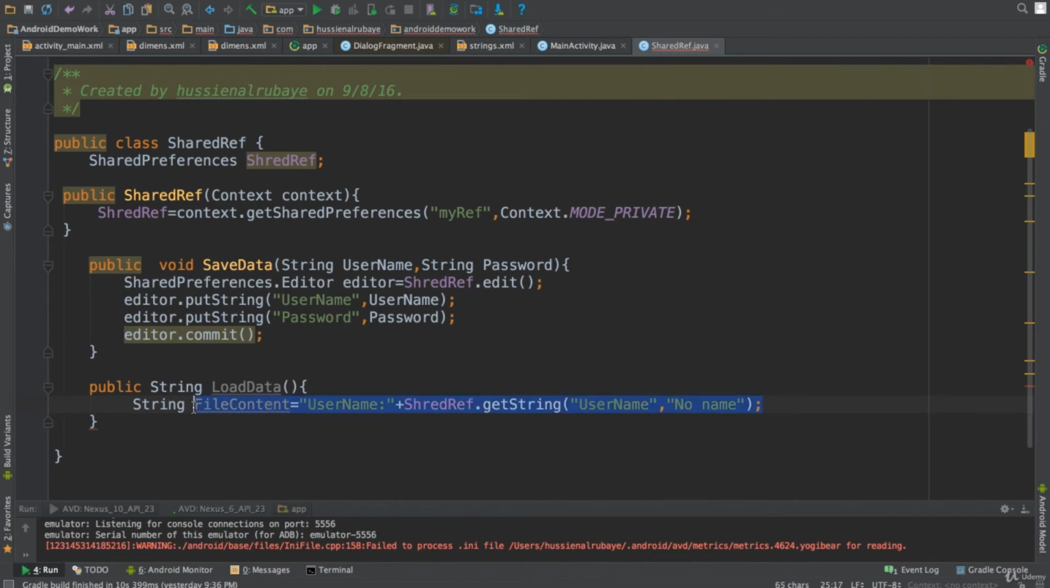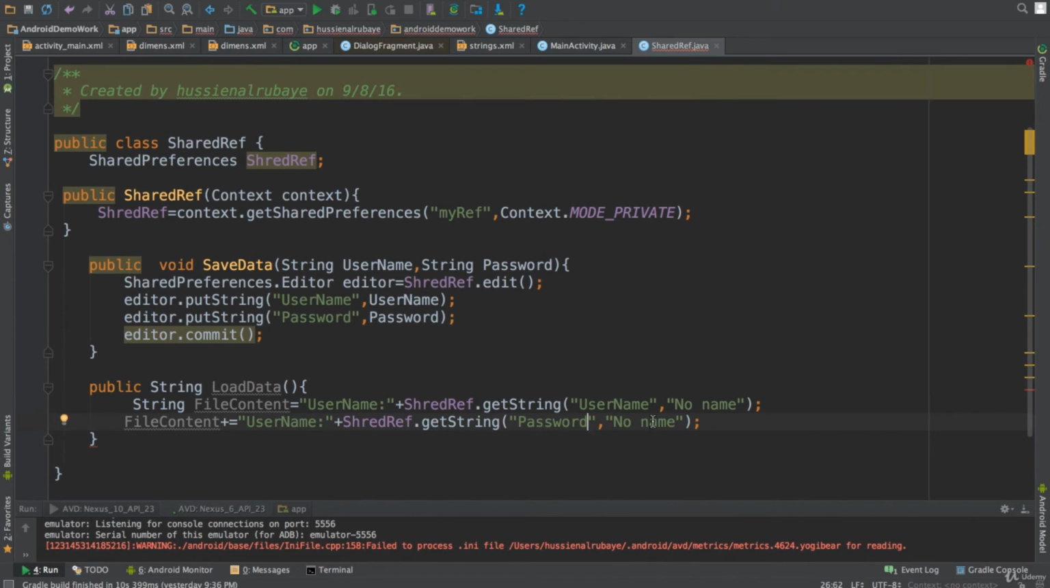Then also, this is for the file content. So I want to add another one. I will add the other key. I will take the key for the password. So getString with the key named password. If there is no password, return no password, and add this one as the password. So this is just a string having the username and password. So when I'm done, I will return this string. This is just reading data.